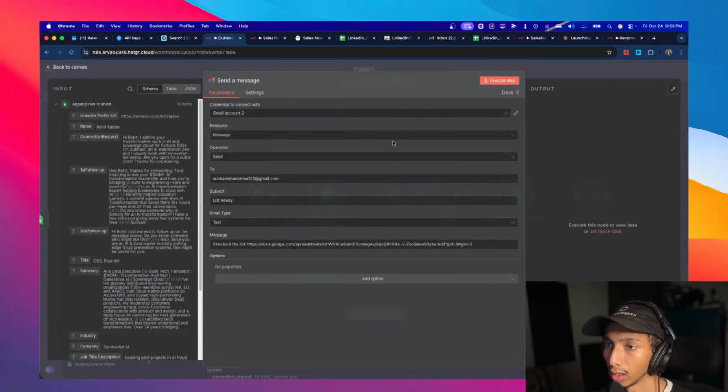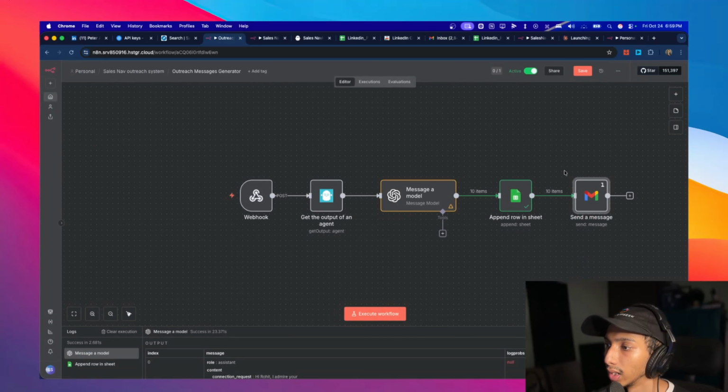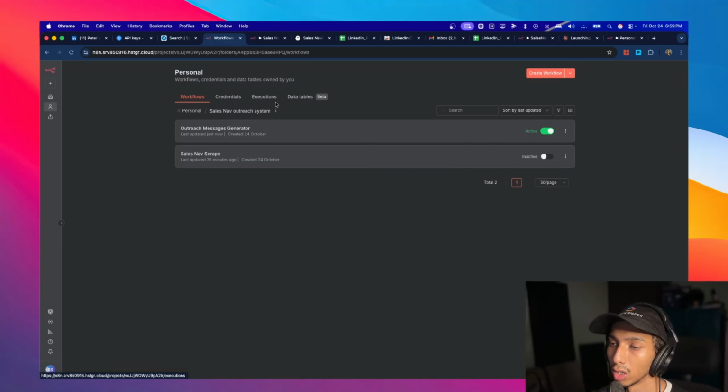And yeah, one last thing you have to do over here is select execute once, so that it doesn't send 10 messages inside our Gmail. So after that, I'm just going to click on save, and now it's time to build the next workflow. I'm going to go back to the Sales Navigator Outreach System folder and click create workflow.